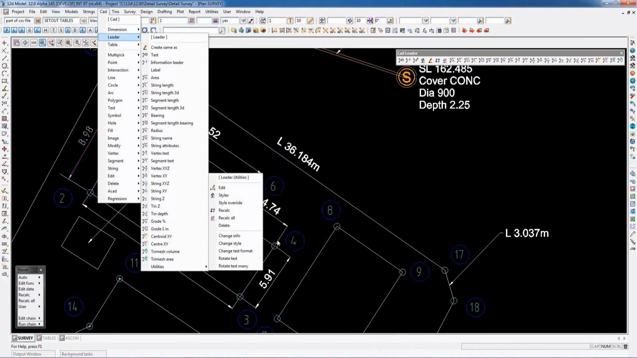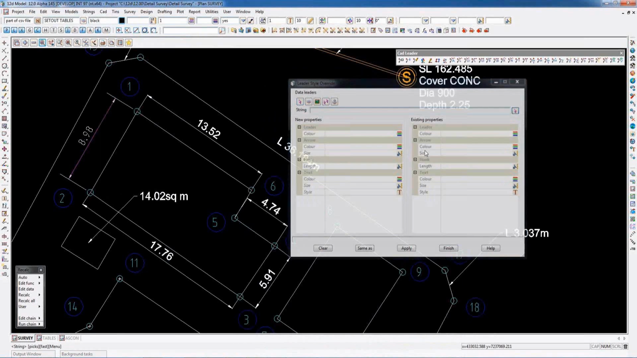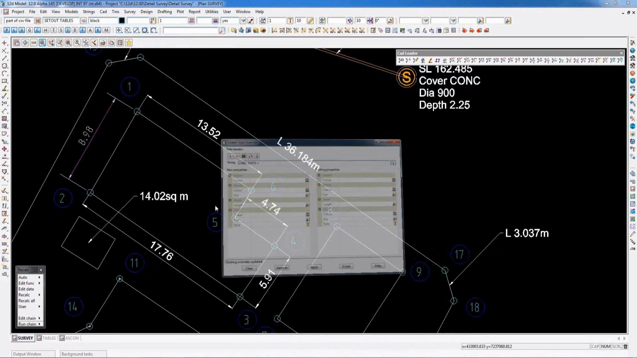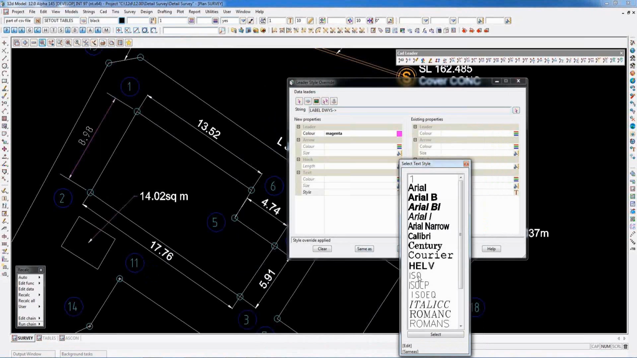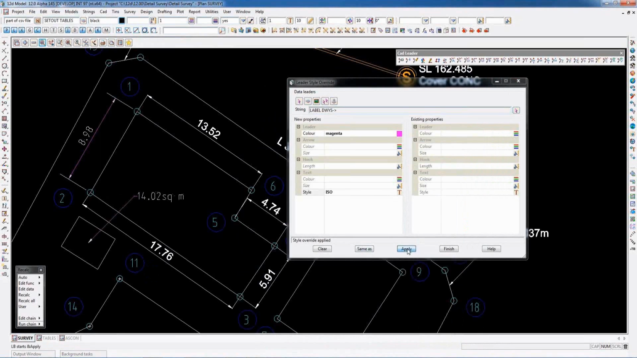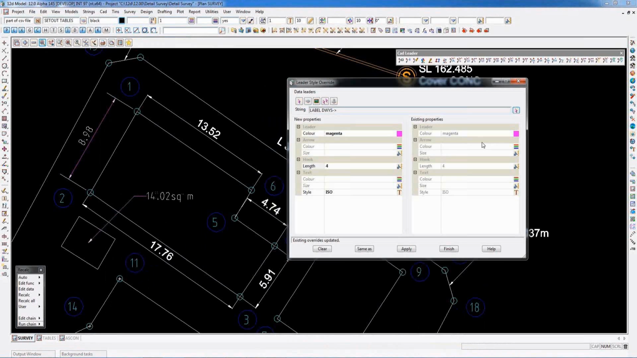Same thing under leader. We have the style override. So it works in a similar manner. So I can change some of the features. Style, colour. Another good one here is the hook length, where you want to move the text a little bit further away. And again, if I repick that at a later stage, anything over here shows me that I have actually changed them from the original style.